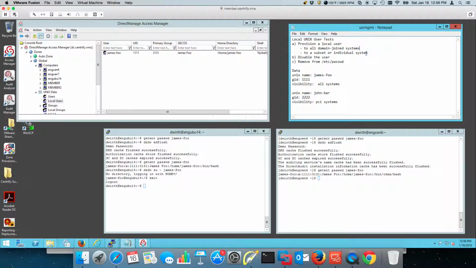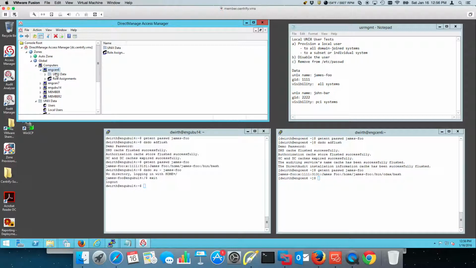I'm going to do it in an individual system. I'm going to have John Barr be created here. So I'm going to go directly to Engineering 6. And again, this is not a practice that I recommend. This would be an override at an individual system. Actually, as a matter of fact, I'm going to go different now.